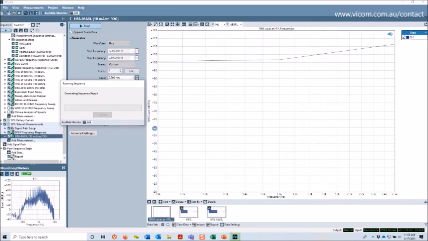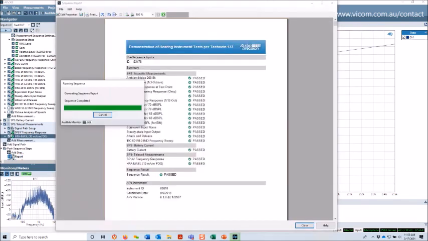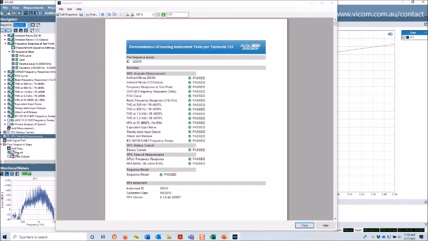So at the very end of the sequencer, there's a node called report, which is checked in this project file, which means it generates and displays a report. And you can see we get a nice 37-page report here. A lot of detail. We have the device ID that I entered, 123478. First, we get a summary of all of the measurements, and an indication of whether or not it passed the limits.